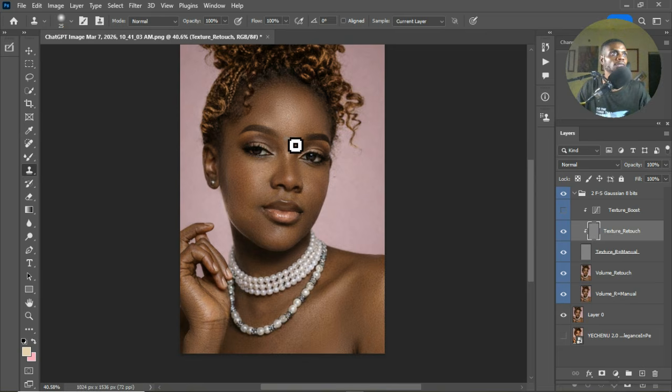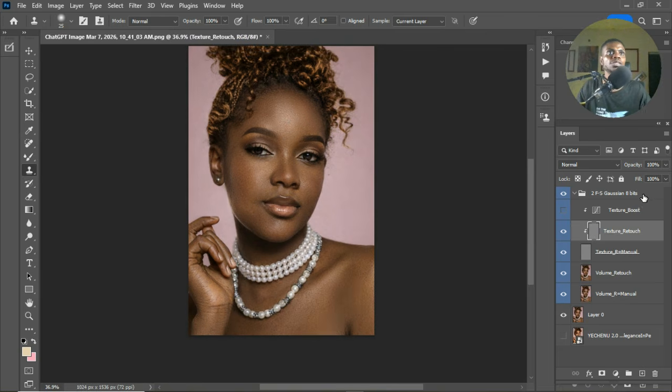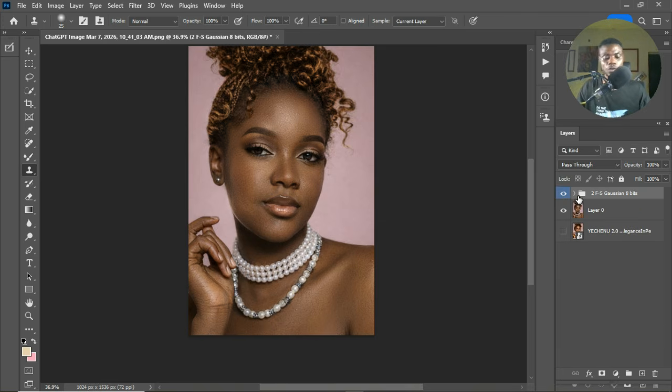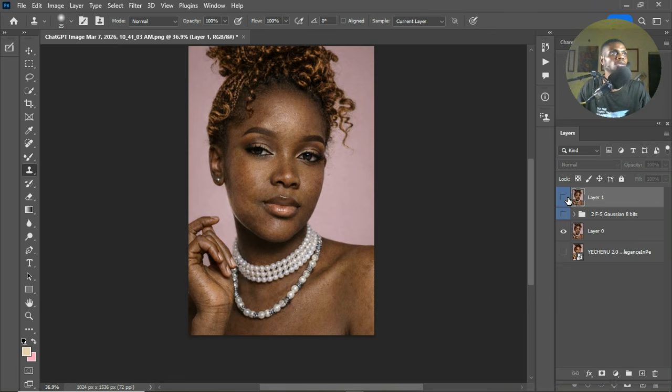Alright, so after doing that, I create a stamp visible layer, Shift Control Alt E to create a stamp visible layer, and here we are. So let's check our progress so far. We came from here to here.